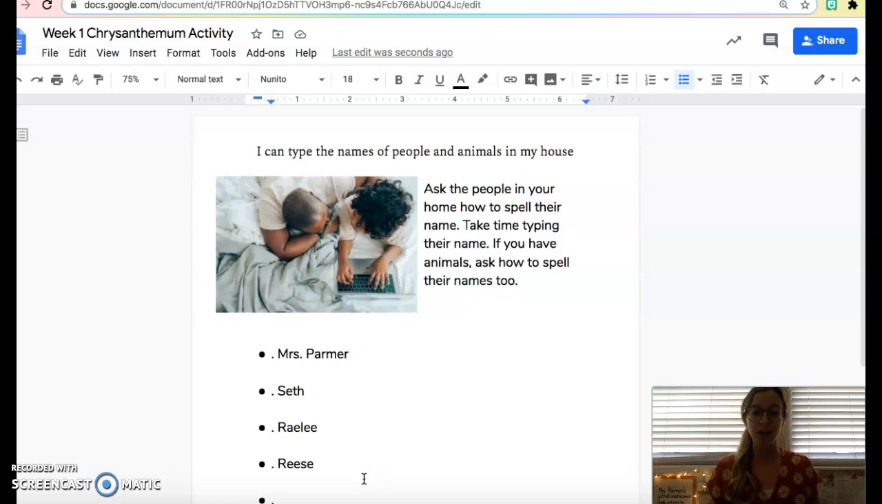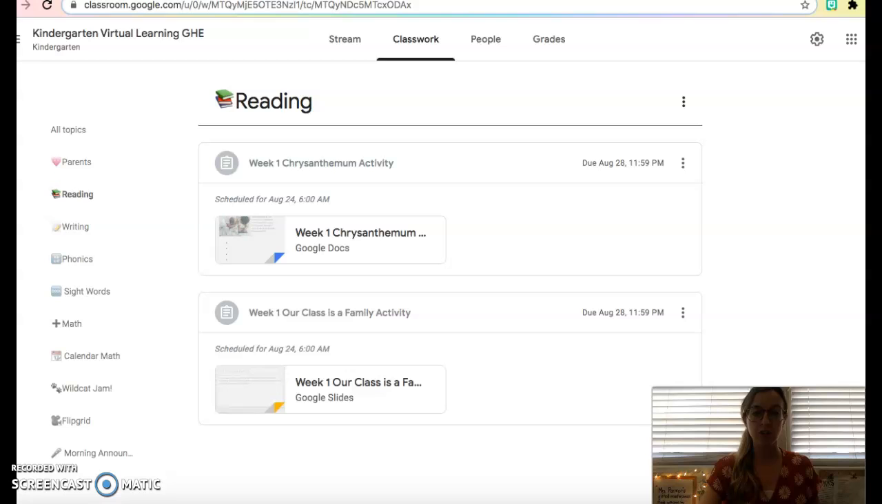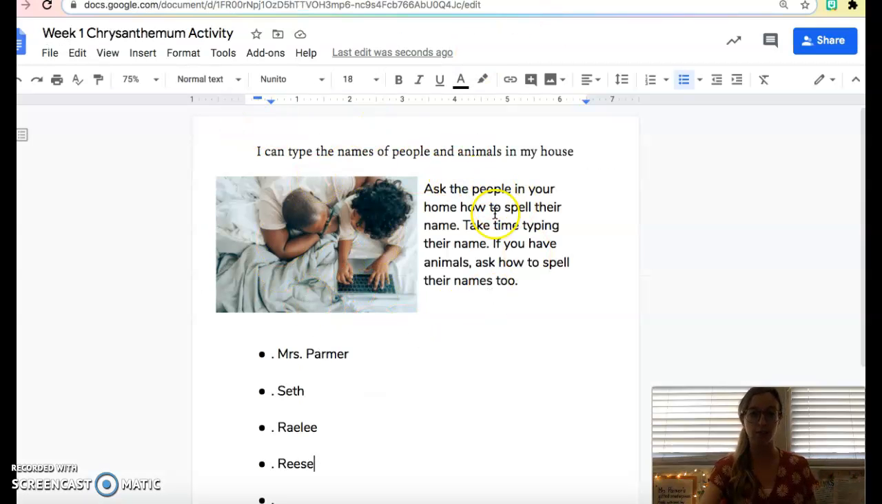Make sure when you're done that you go back into your Google Classroom and there should be a little tab right here that says complete. Make sure you click on the complete button and it'll turn your activity in for you. You don't even have to save it. It automatically saves for you.